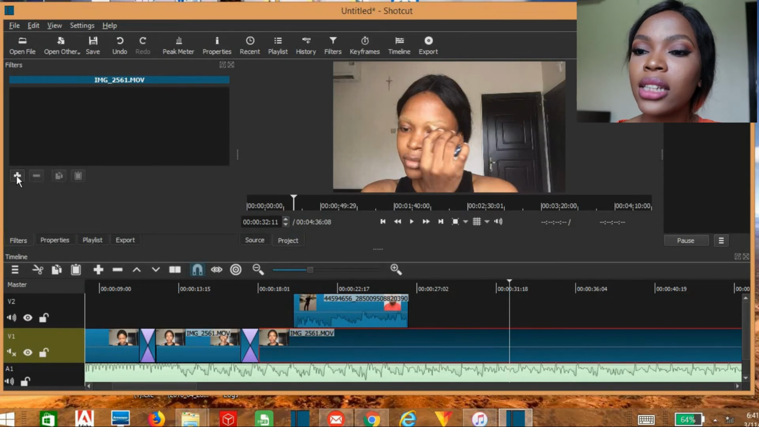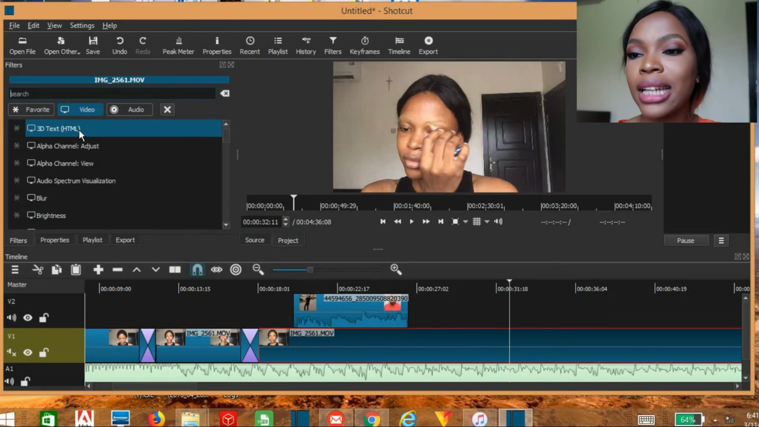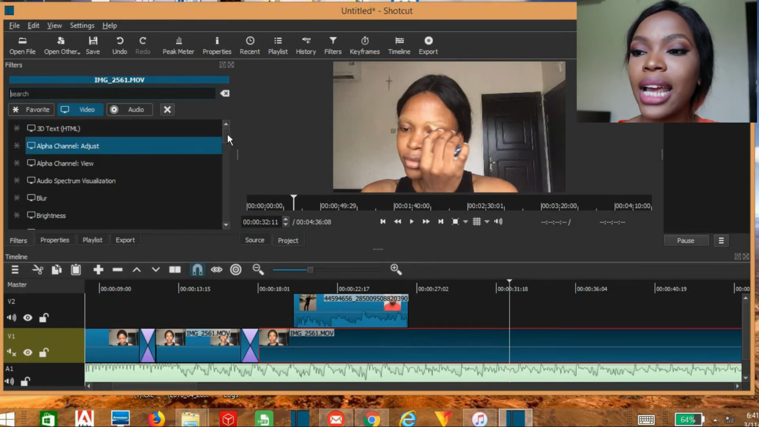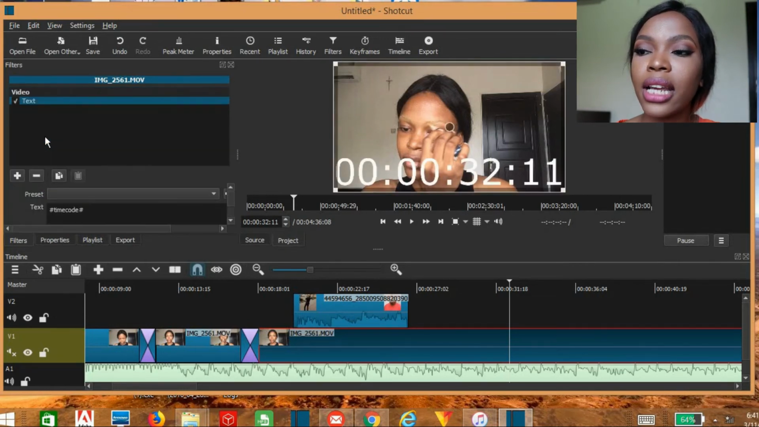The last thing I'm going to show you guys is how to add text. You go to filters, it's a video filter. You can put 3D text, but with 3D text you cannot really resize it and change the size. So you might just go to the regular text filter. That's what I use most times. I click on text and it's going to bring out this thing.